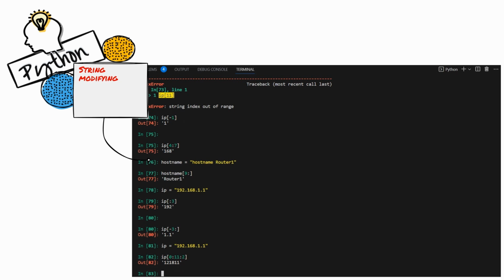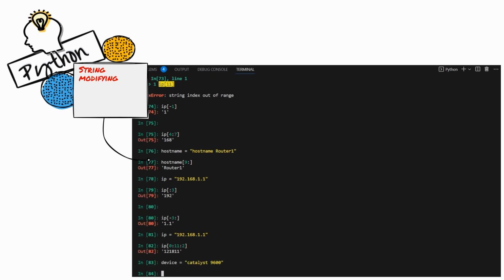Here we use the optional step parameter. The step parameter allows you to grab every second, third or fourth character between the beginning index and the ending index. It starts with 0 and ends with 11, which means the entire string, and the step is 2. So we'll start with the 0th position and then the second position. We'll leave the third one, then take the fourth position, leave the fifth one, and then take the sixth position. And the value we'll get is 121811.